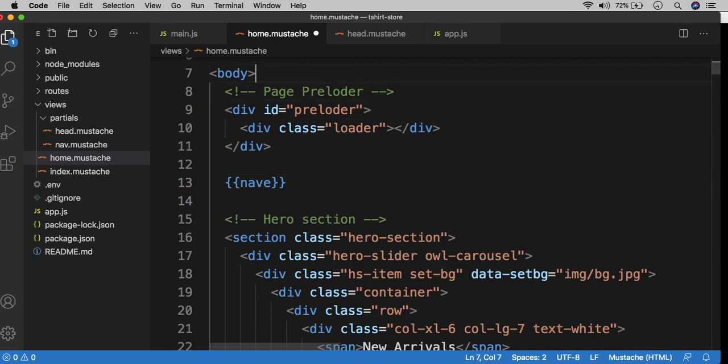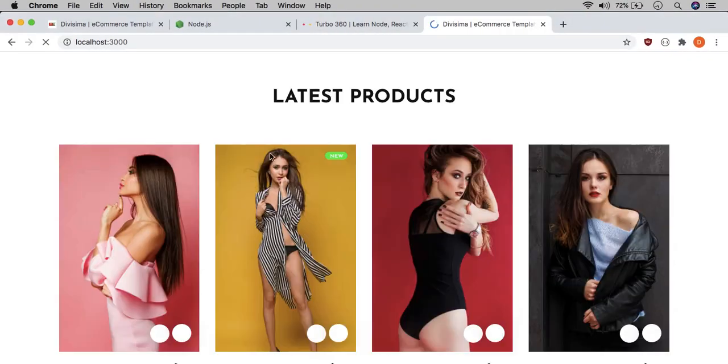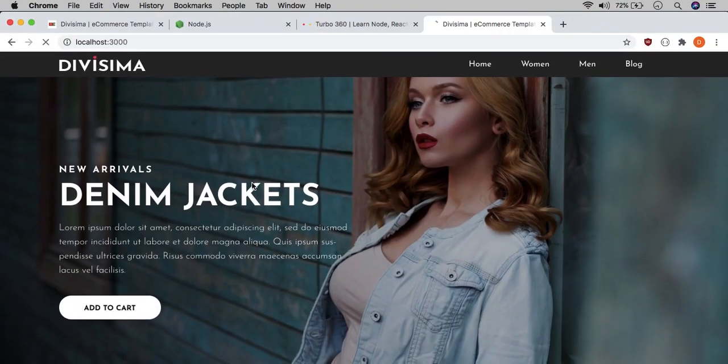I'm going to remove this page loader. I don't think we're going to use this really. And then like that. Don't forget that little caret. And so now we're using, again, the mustache templating engine to take advantage of partials. So now if I reload, back in business.